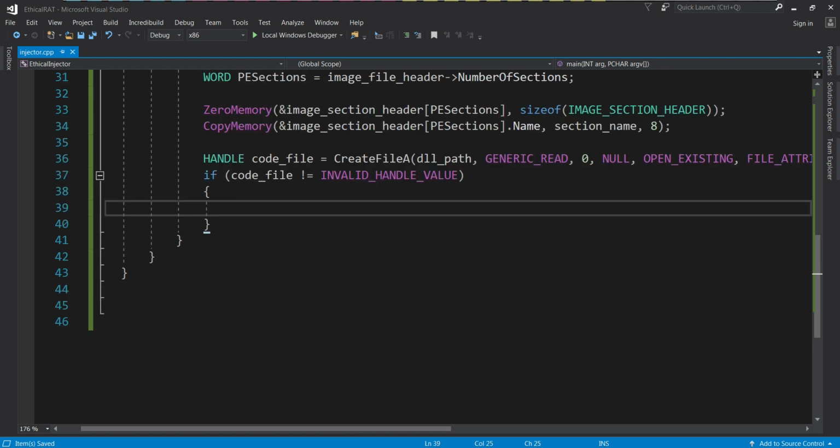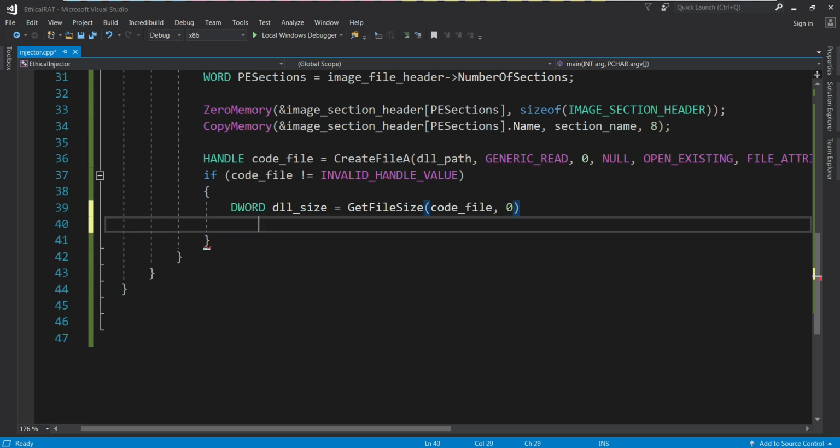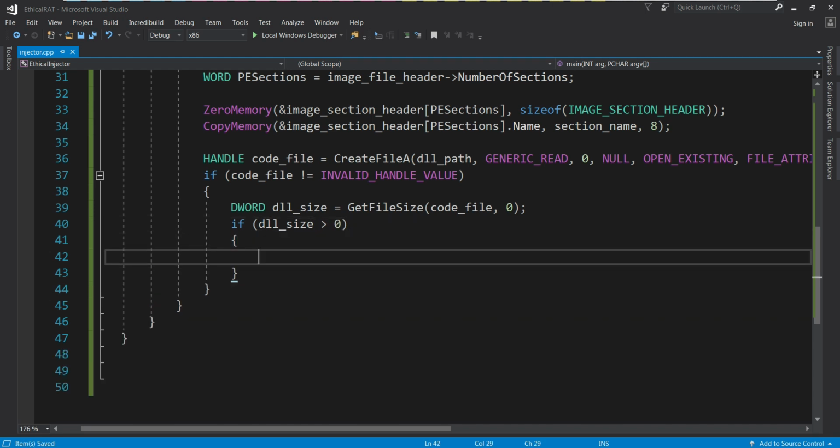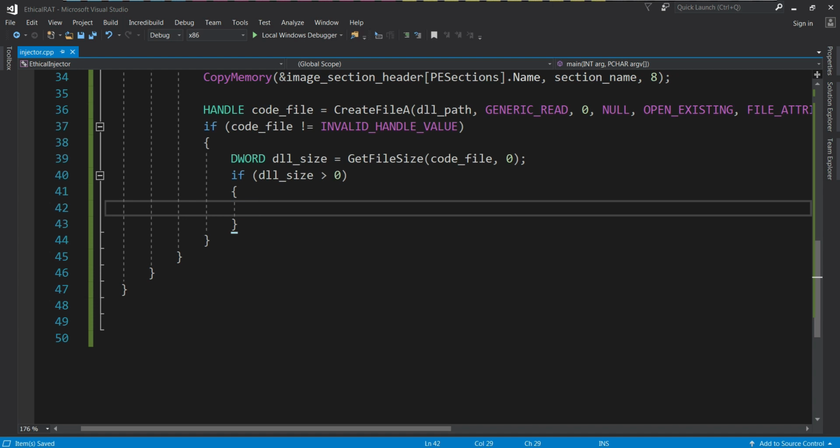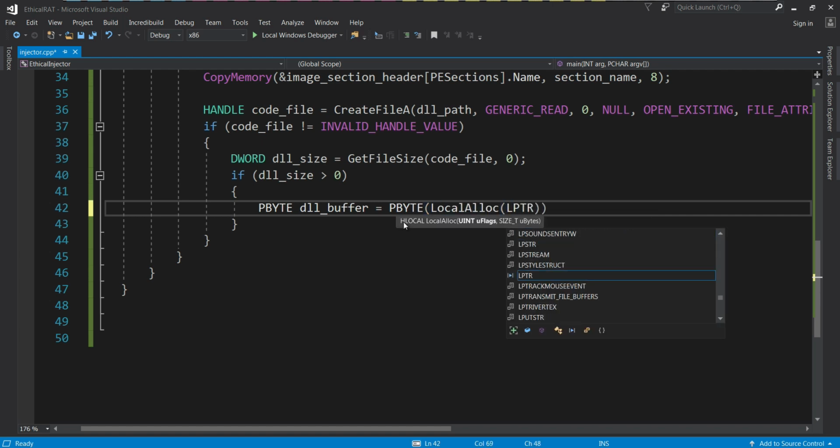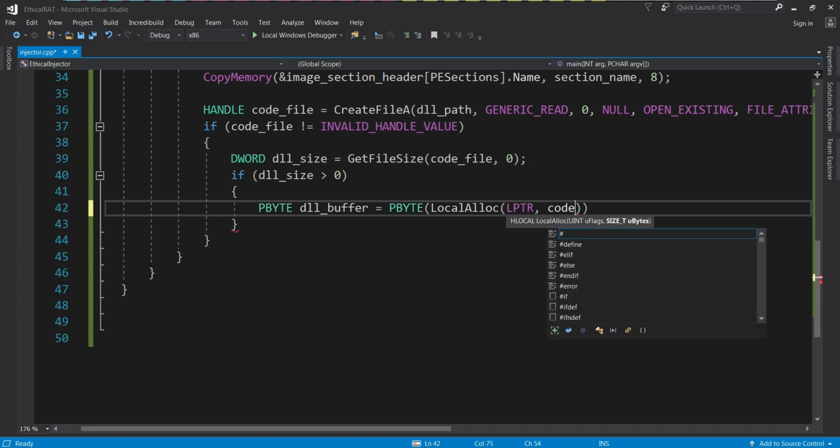Okay, so we're gonna get the file size here as well. So DWORD DLL size is gonna be GetFileSize of this code file, and here is 0. I cannot type. And then if this DLL size is greater than 0, so if we have successfully retrieved the size, then we're gonna allocate another buffer. So PBYTE DLL buffer equals PBYTE LocalAlloc LPTR, LMEM_ZEROINIT, and then the code size, DLL size.